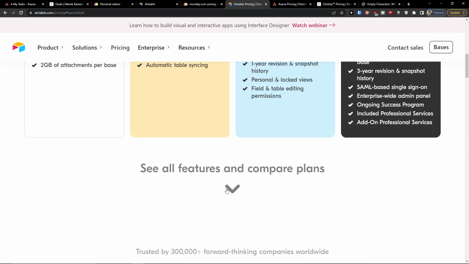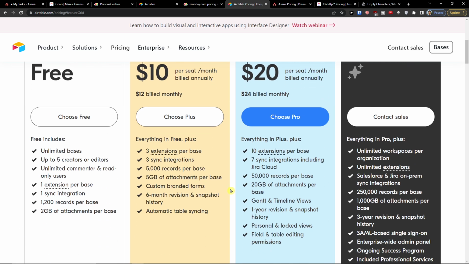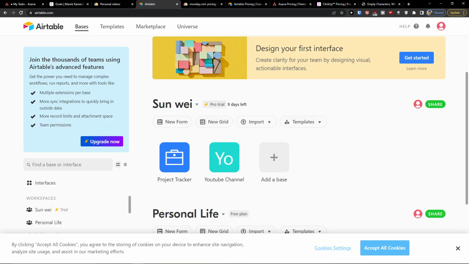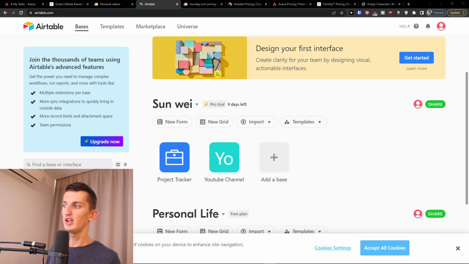So as you can see, even the free account in Airtable, you can do most of the stuff. Much better than ClickUp, much better than Monday.com. And that's fascinating. That's really fascinating. And I'm going to show you how it works. So here we are in Airtable. Let's say you're going to create an account. You will have a link down below in the description. What you can do, how it works.